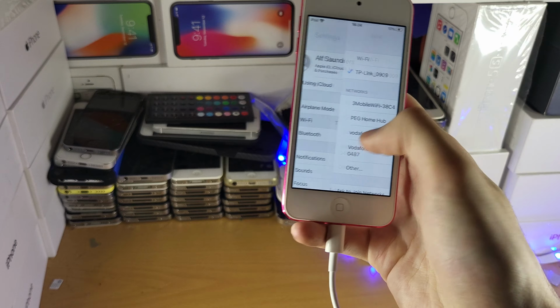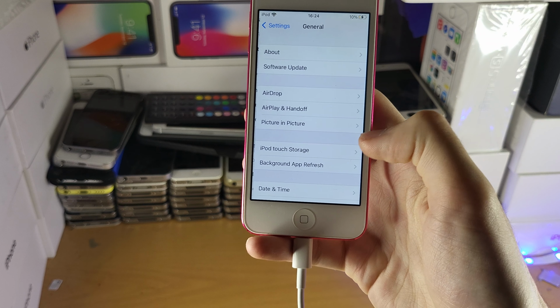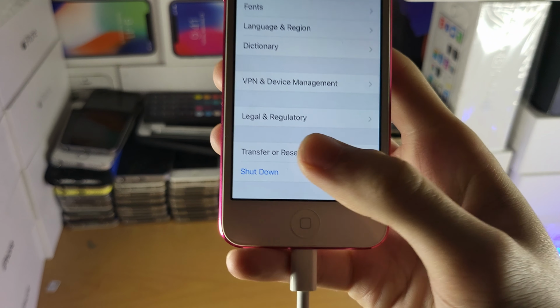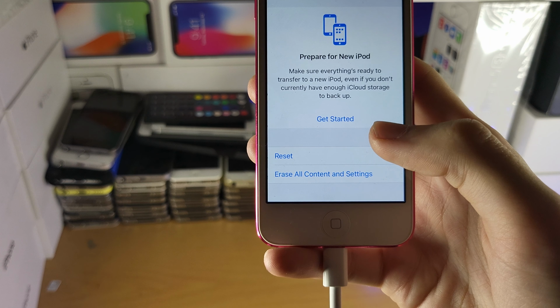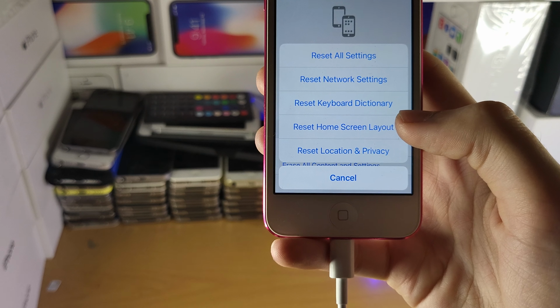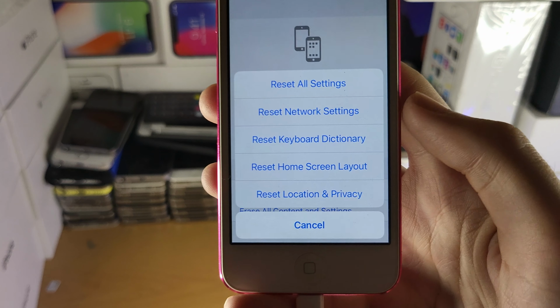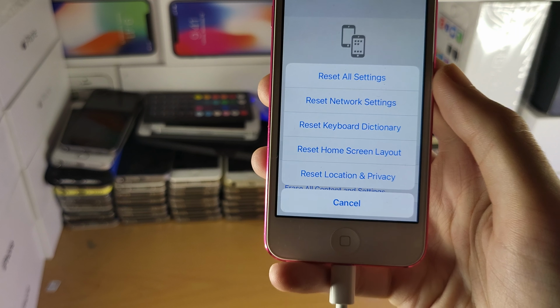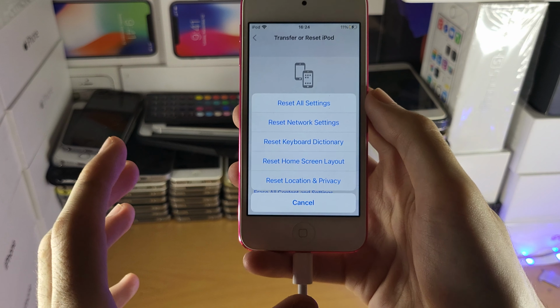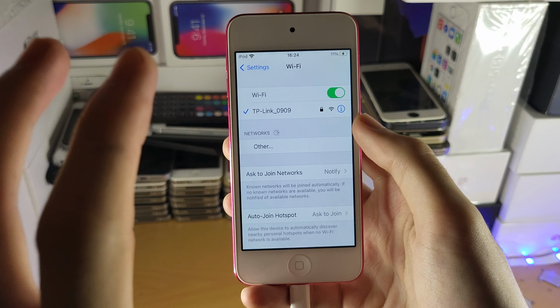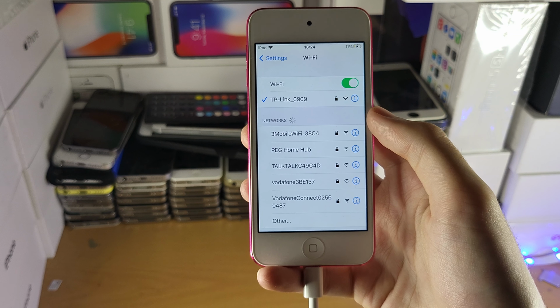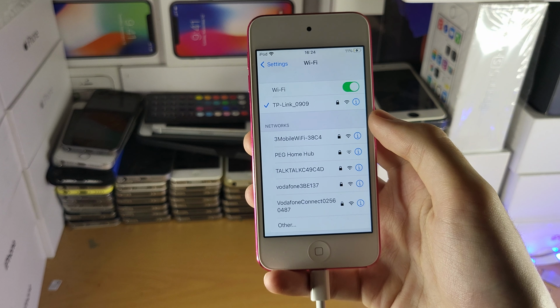So what you're going to do, you just want to navigate to General. You're going to scroll to the bottom until you see Transfer or Reset iPod. You may also see just Reset. Just tap into this one. And you just want to find Reset and then Reset Network Settings. So you just want to tap into this one here. And it's going to reset all the network settings on your iPod Touch. And then once that's done, you want to go back into Wi-Fi and try and connect to the Wi-Fi network again. So hopefully that would solve your issue.